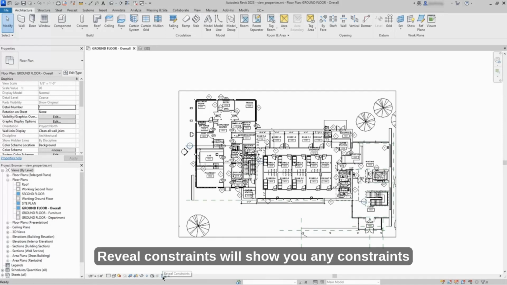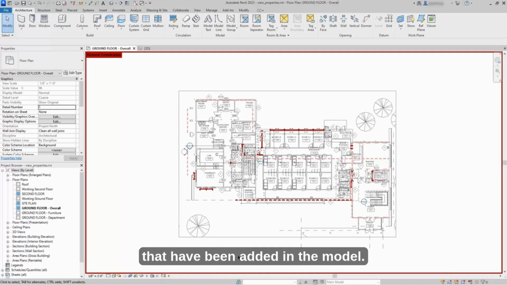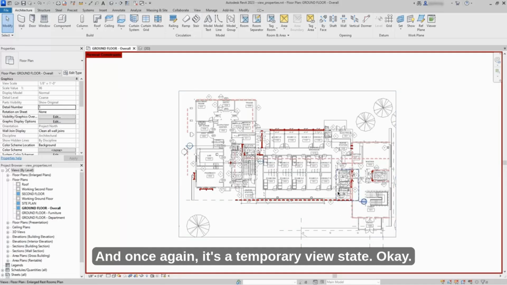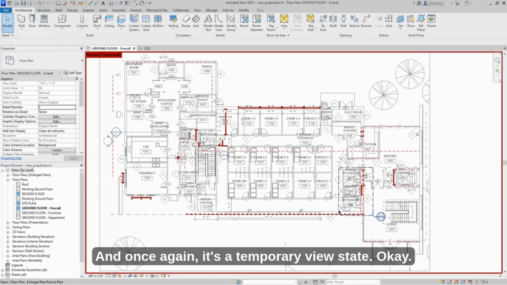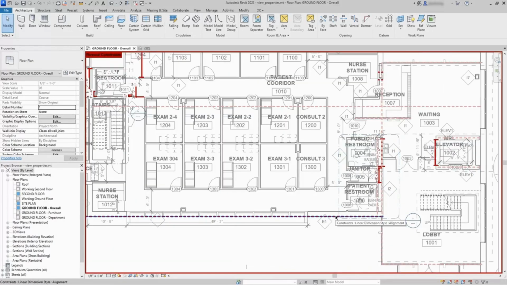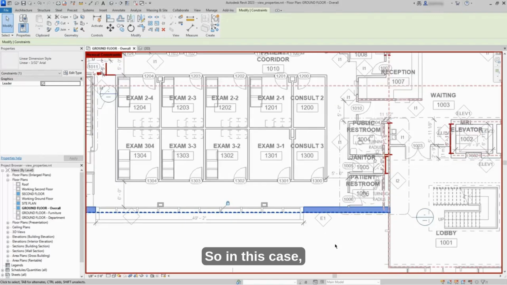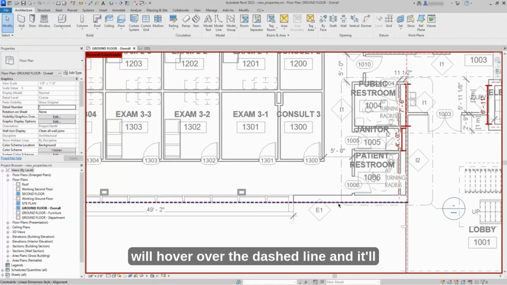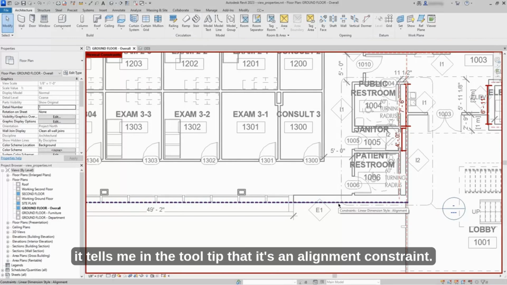Reveal Constraints will show you any constraints that have been added in the model. And once again, it's a temporary view state, and if you select one of those, you can see what type of constraint it is. So in this case, I will hover over the dashed line, and it tells me in the tooltip that it's an alignment constraint.